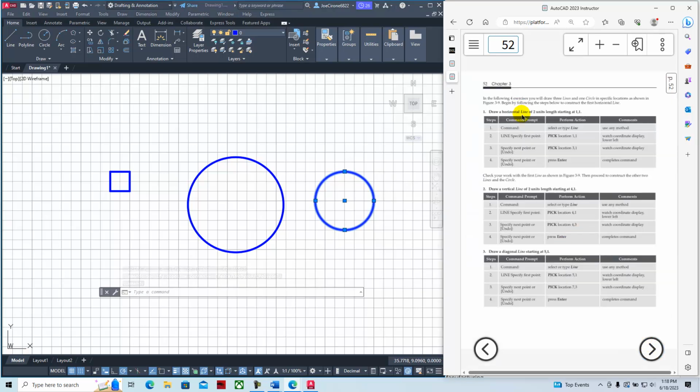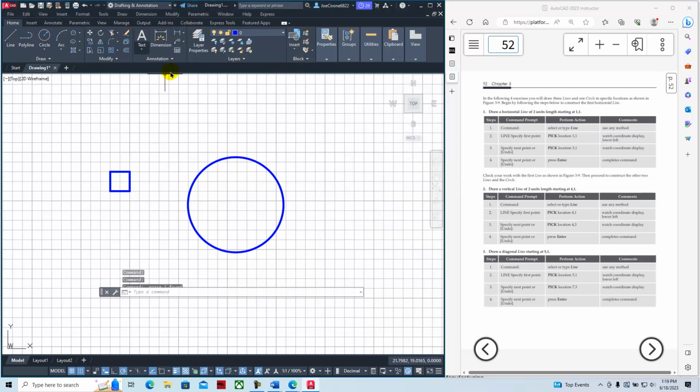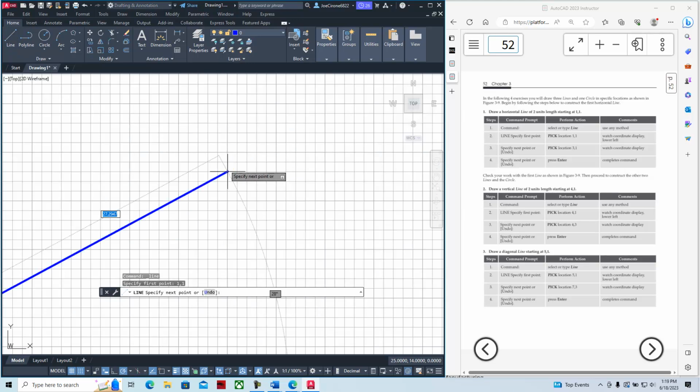And then they're showing different ways to draw a horizontal line here. Command would be line, pick point 1, comma 1, pick location 3, comma 1, press enter. And so this would be absolute coordinates. And so if I were to input with absolute coordinates, then you're basically putting in those numbers by saying line, and then the first point would be 1, comma 1, enter.